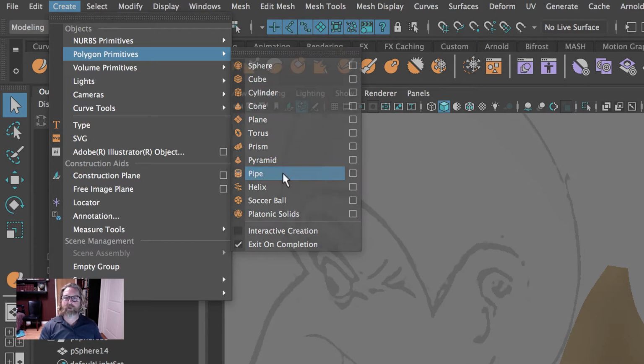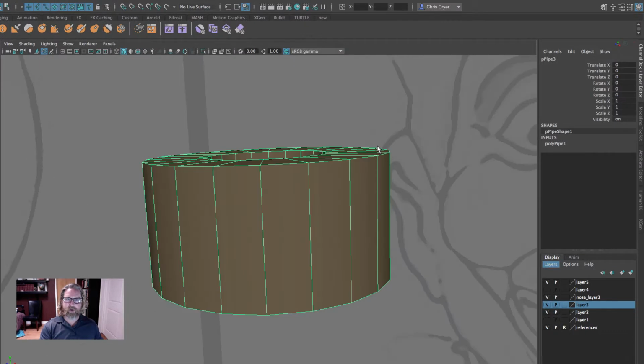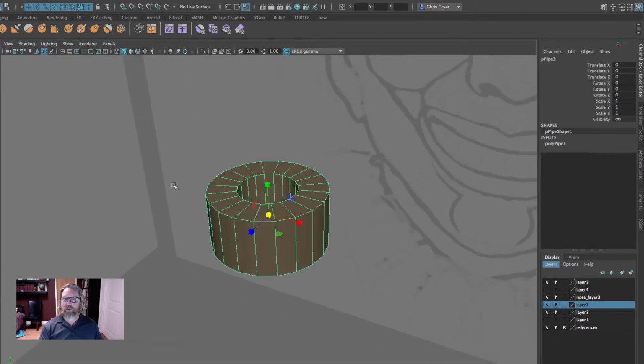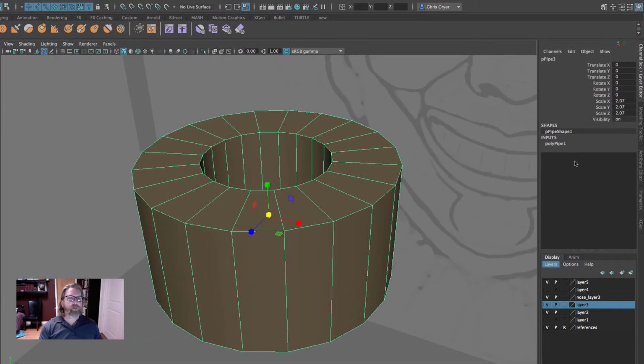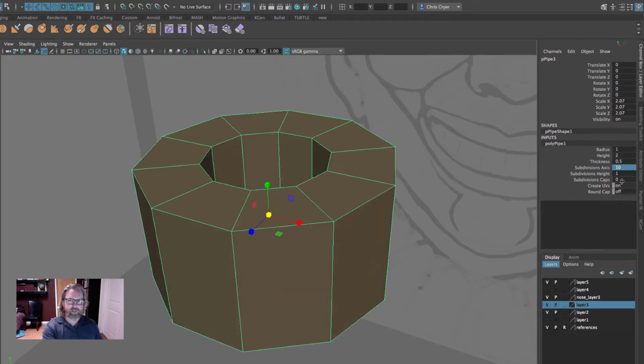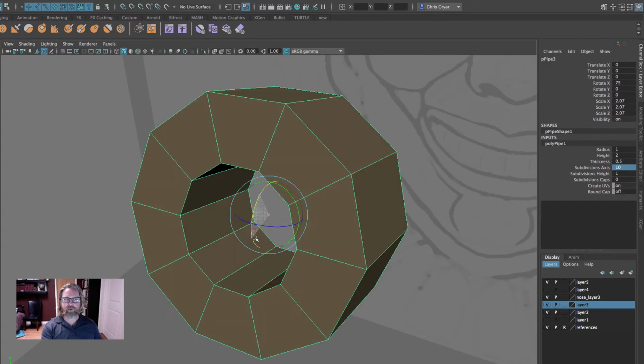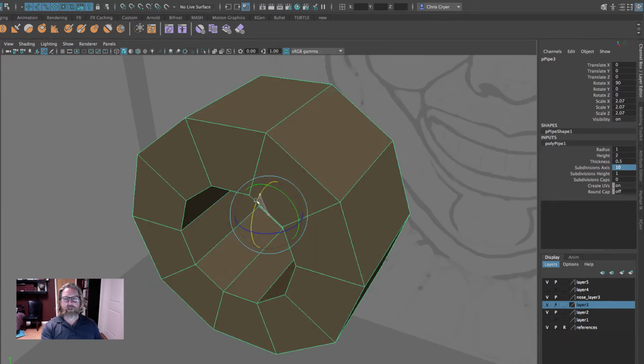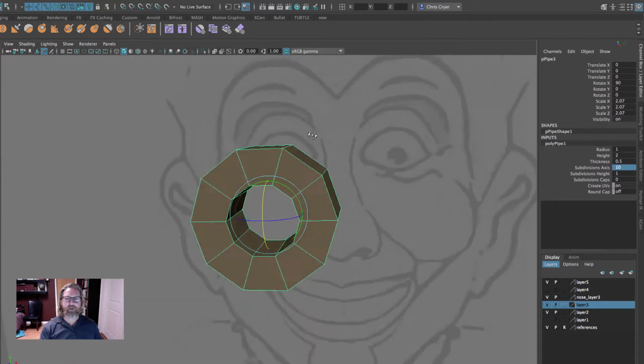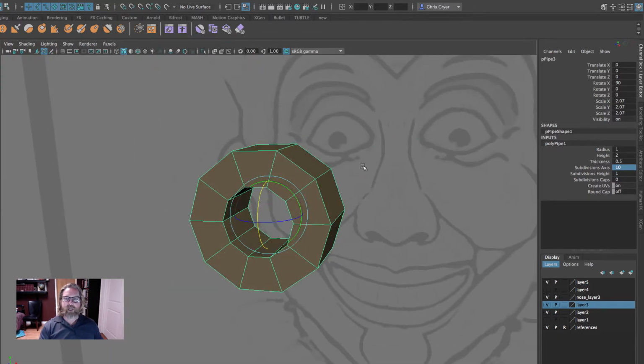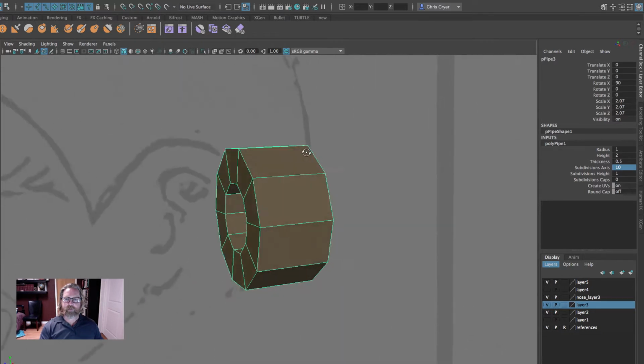Let's get started. Here's our existing, and we're going to begin with an eye loop, and we'll use the pipe, polygon primitive pipe, to get us the majority of the way there. I'll hit the F key just to zoom in on that. We can scale this up a little bit. In the inputs, we want to change the axis divisions to 10, and we want to rotate it facing forward. You could hold the J key and rotate that up, and we want it to be 90 on the X, just facing forward.